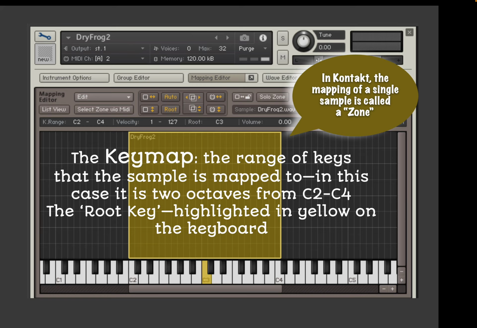So there is actually a hierarchy of how things are set up in Kontakt. It starts with the sample as the elemental unit, and then the next step up from that is the zone. There are other structures in this hierarchy, and we'll be talking about those soon.